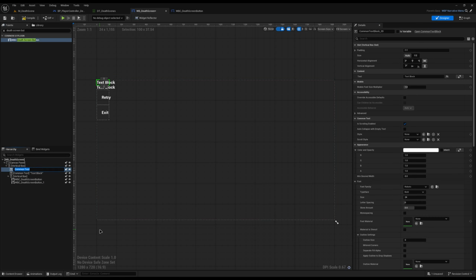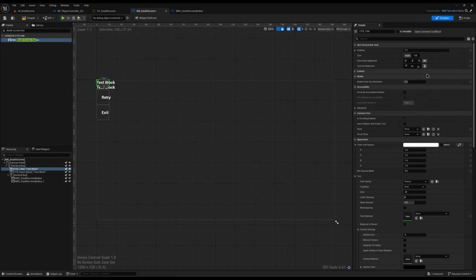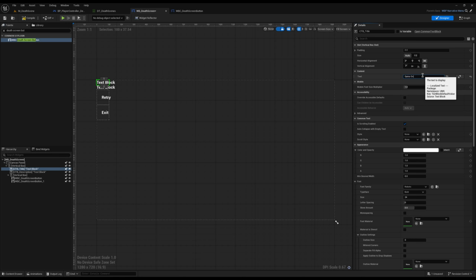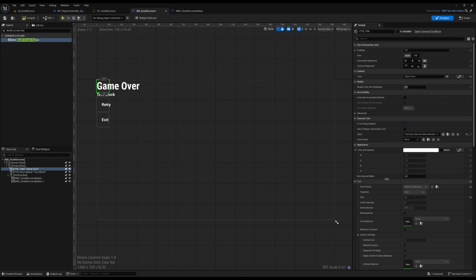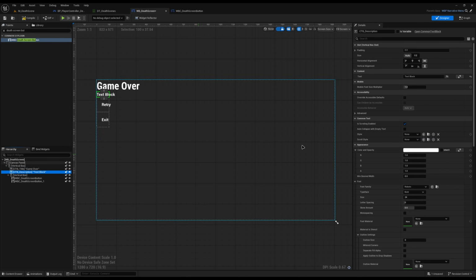So we'll set the top one to be CTB for common text block, and we'll call it title. And then for the one below, CTB underscore description, I guess. For the top one, I'll just put some text like game over. And because we're using the common input one, we can actually set a style from predefined. So I'll just set it to a menu header. And then same with the description.